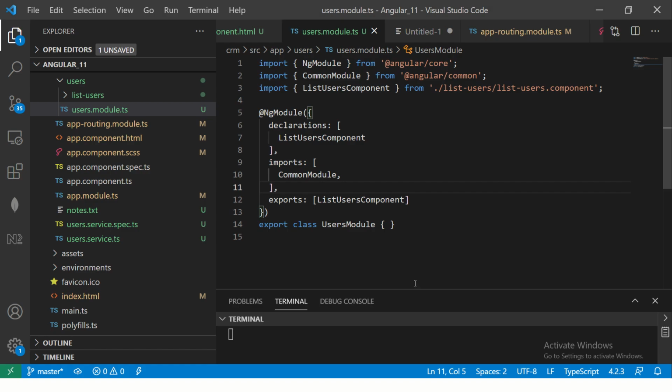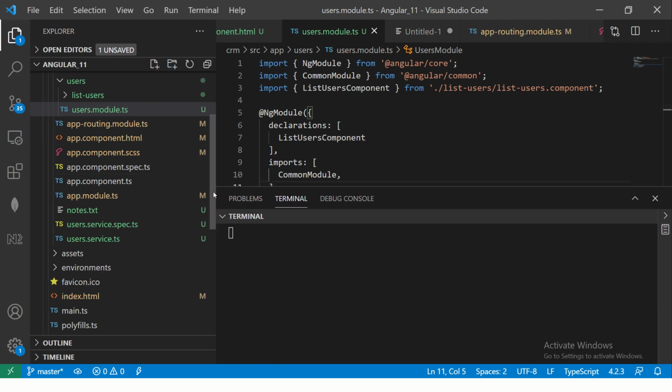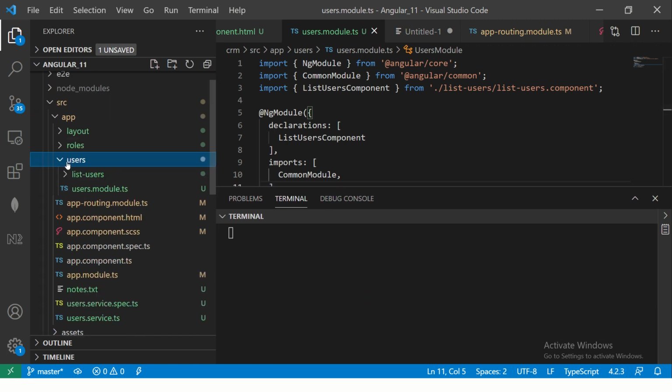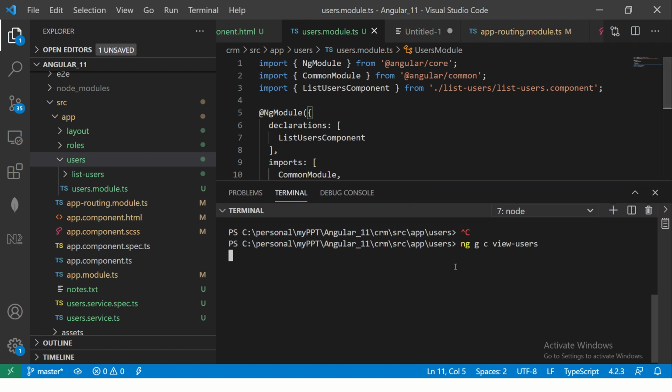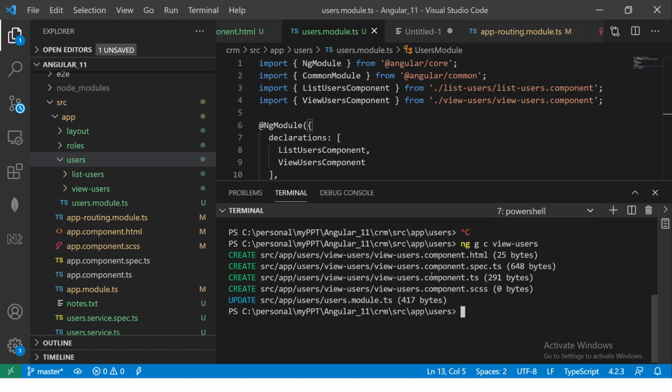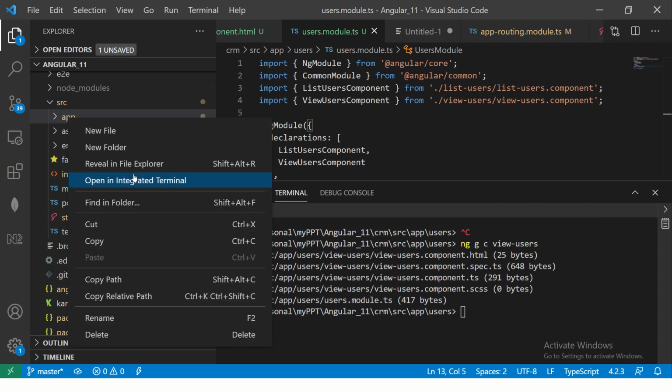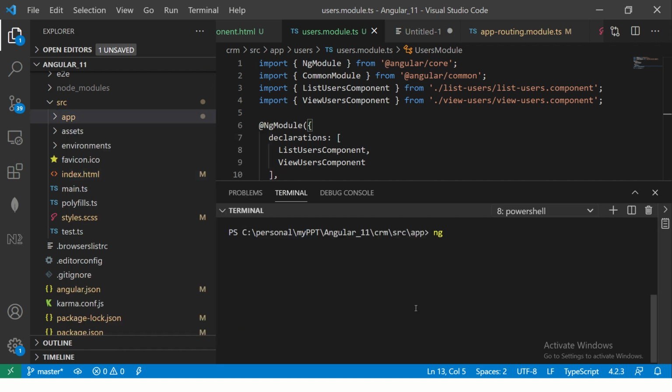Let's get started. First I'm going to generate a few things brand new so that you know how to do it end to end. I'm going to run ng generate component and call it view users, just a simple component where we will implement our HTTP calls. Now in the app, I'm going to generate a new service with ng generate service and call it users. So we have a component and a service that we'll be working with.